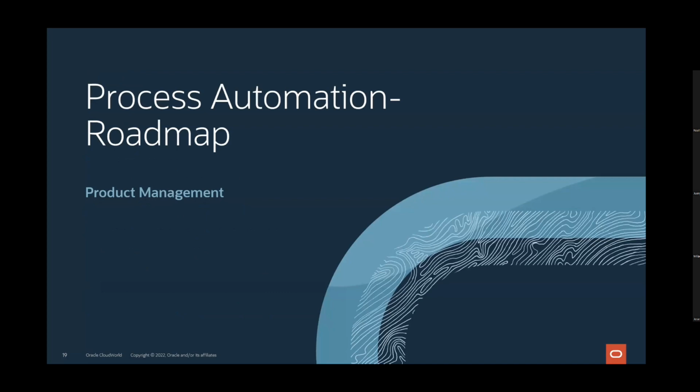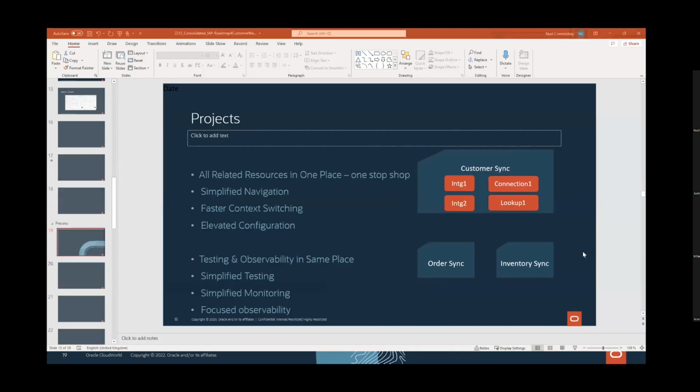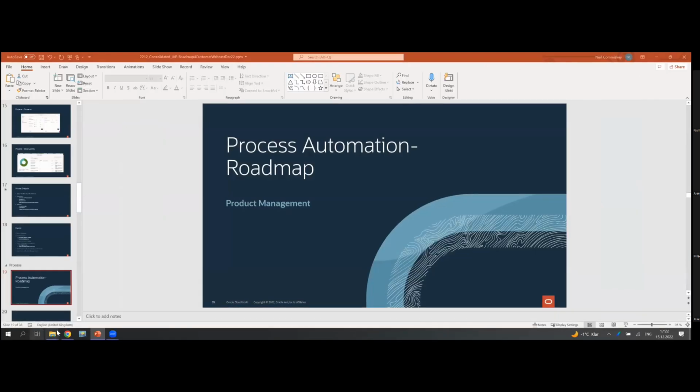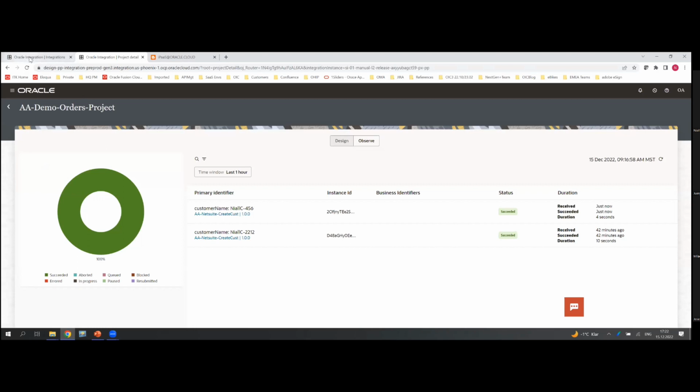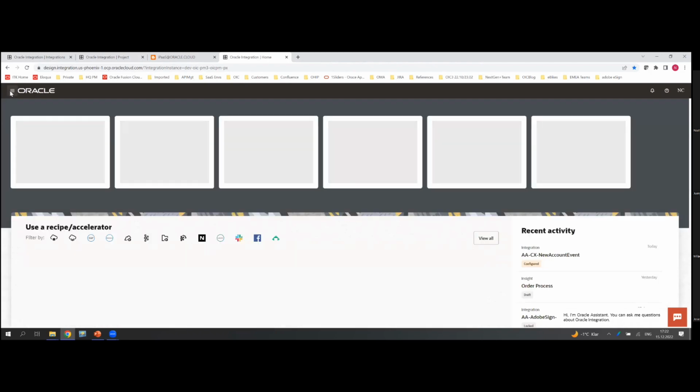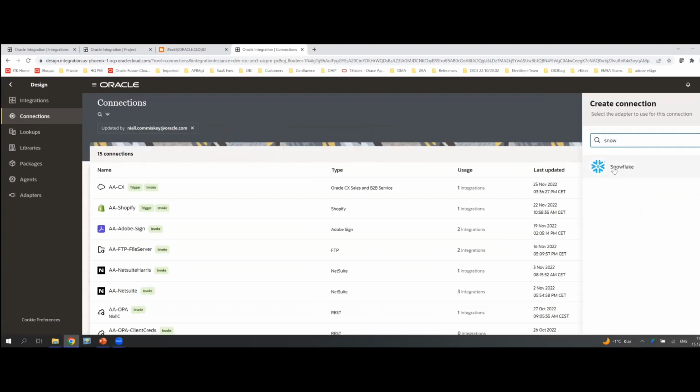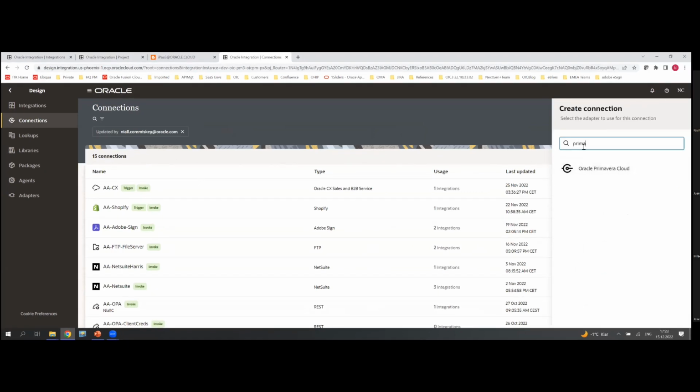But before we look at the process automation roadmap, a couple of things about 22.12 that I just wanted to show you as well, because 22.12 is a release that we've just had. And anybody who will now spin up an OIC project will have this available to them. The new adapters that we have available here are the Snowflake adapter. We've also got an Oracle Primavera adapter, which we've just released with the 22.12. And we've also got a Postgres SQL adapter as well that we have in this one here.